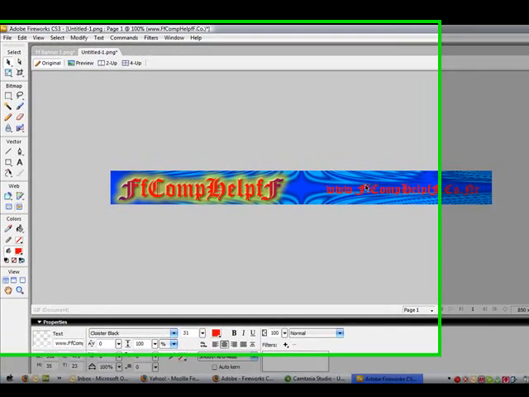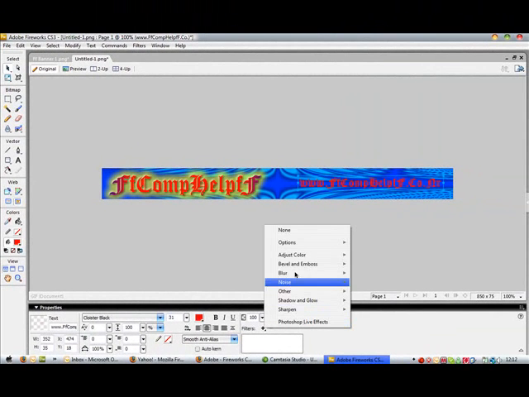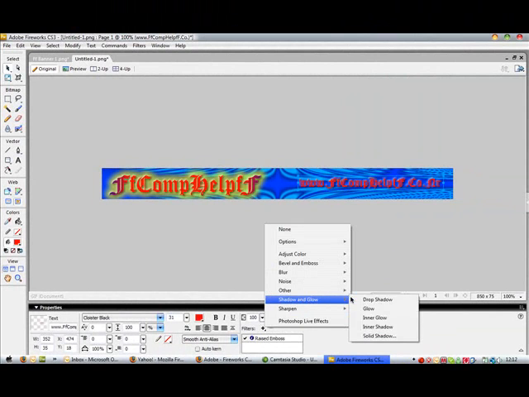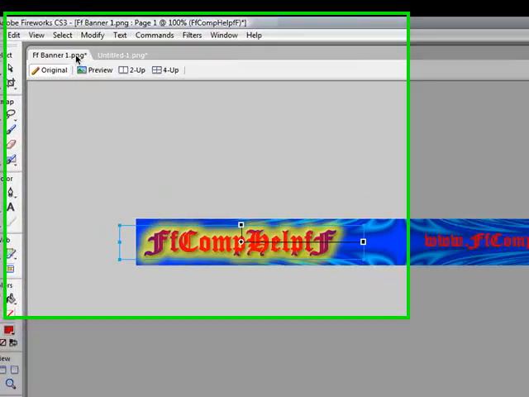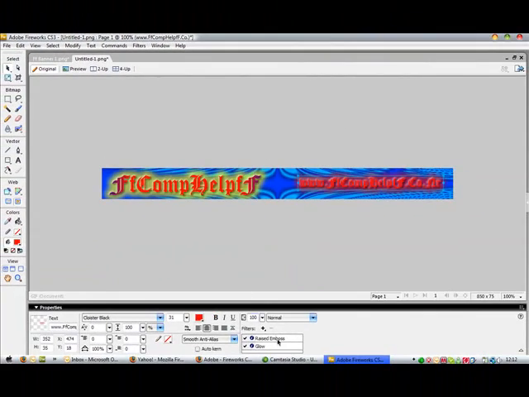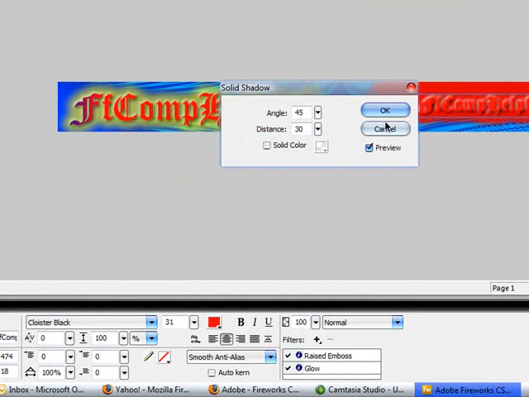Do the same thing, put it where you want, select your tool, select the image, go to filters, Bevel and Emboss, Raised Emboss, Shadow and Glow, and what color did I pick? Oh, I didn't even finish. No, cancel. Here it is.